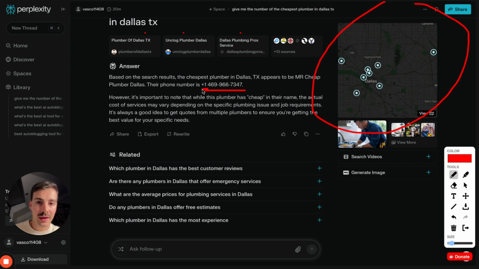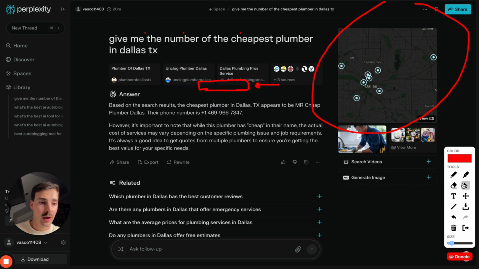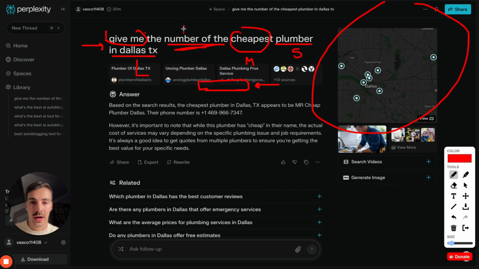Now, how do I make it so my business number shows up here for this prompt, and all possible variations of this prompt? Because this prompt is simple. What they want is the phone number of the cheapest plumber in Dallas. So it is the service, the location, and a modifier, which could be cheapest, most expensive, most luxurious, doesn't matter. And what I want is the phone number.